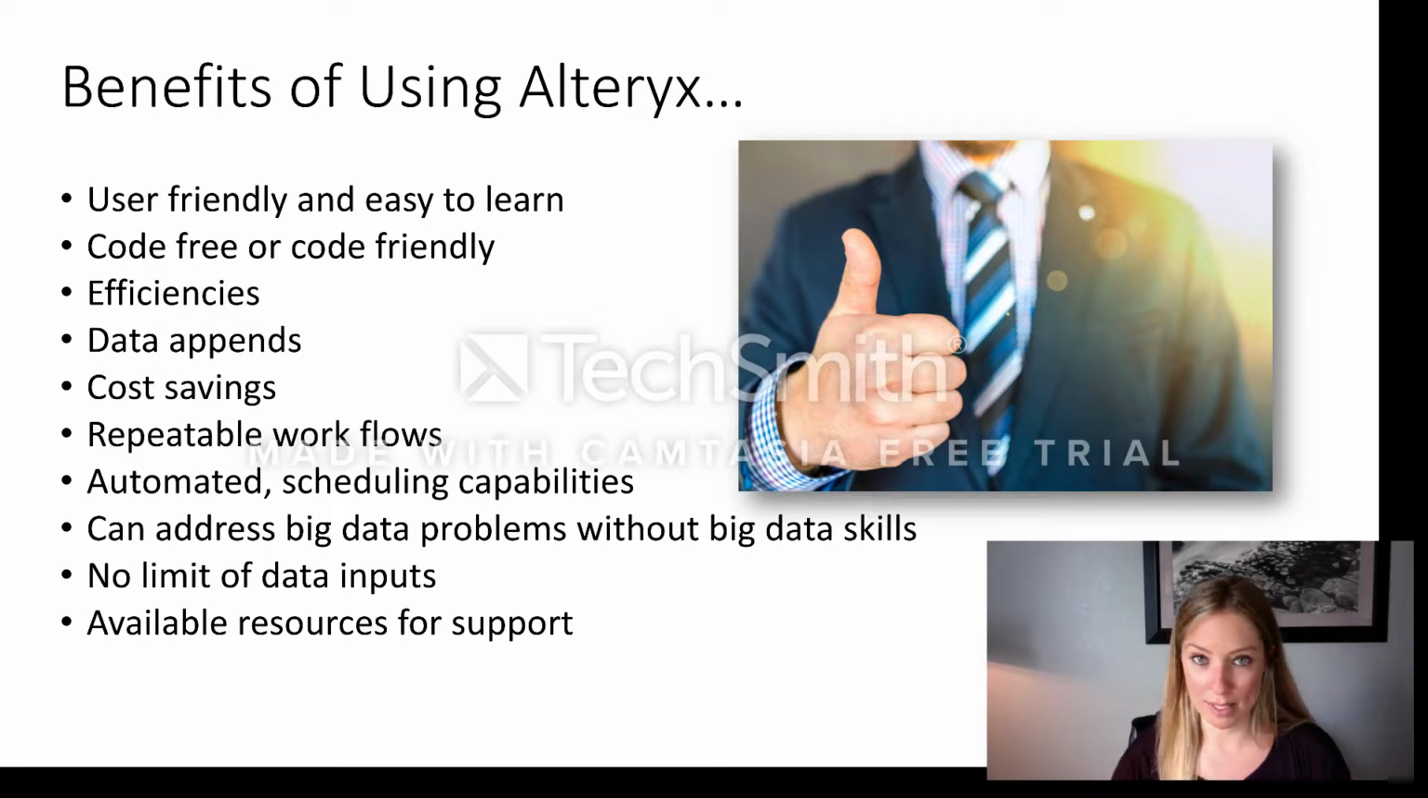We've run it side by side with different programs, and Alteryx wins every time. The data appends that we mentioned really offer an additional insight into your customers that you wouldn't necessarily have access to knowing otherwise. Cost savings: the product, in my opinion, has been found to be much more affordable than other programs that we've used in the past.